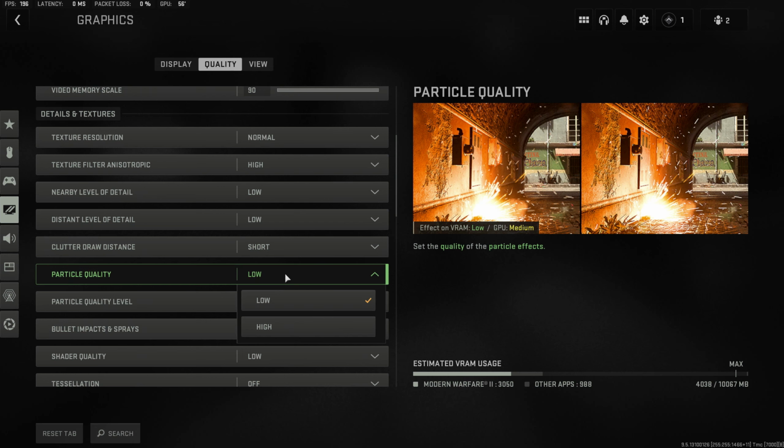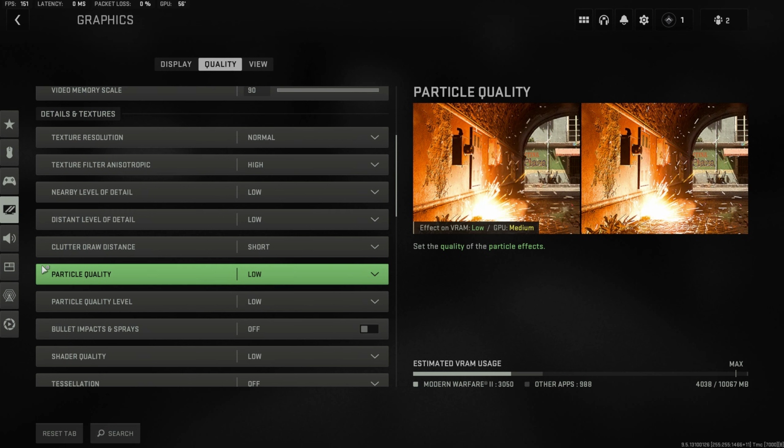Particle quality, there's low and high. In the previous Call of Duty and Modern Warfare, if you put it to high, you actually got 2 more FPS. If you do it in this game, you're actually going to lose 8 FPS, so I would recommend putting it low. This is 8 FPS here. I've seen a lot of bullshit videos on YouTube already saying you have to put it on high, but you actually have to put it on low. This is 8 FPS. Really important.